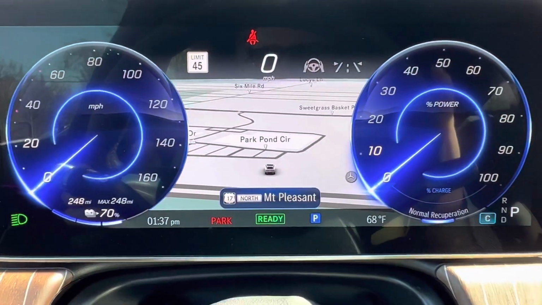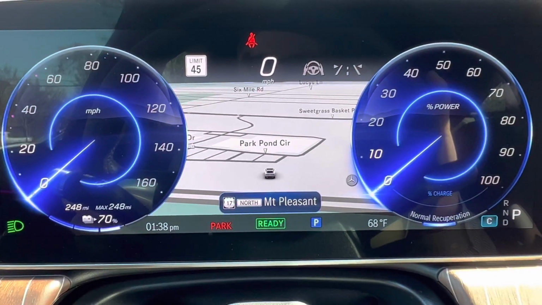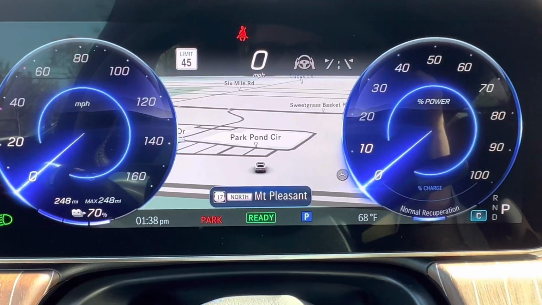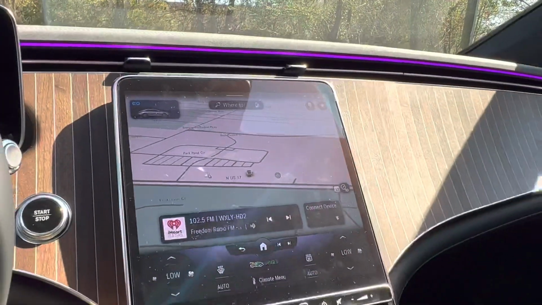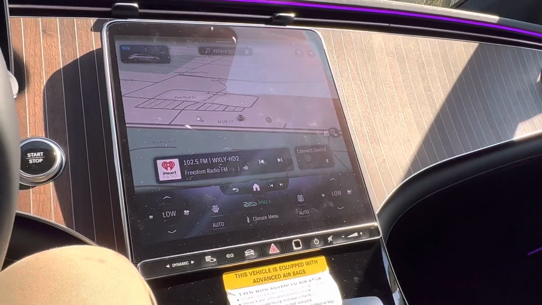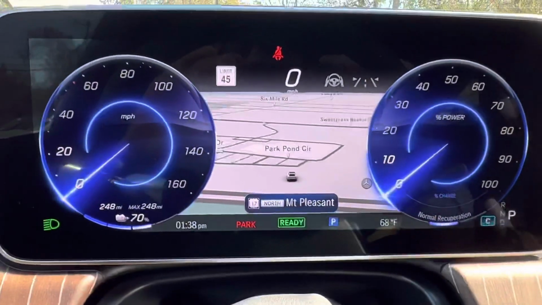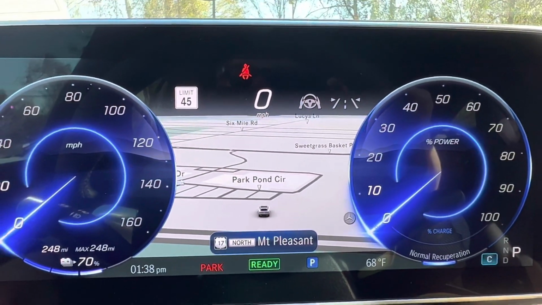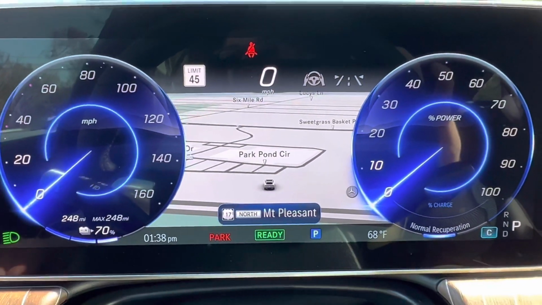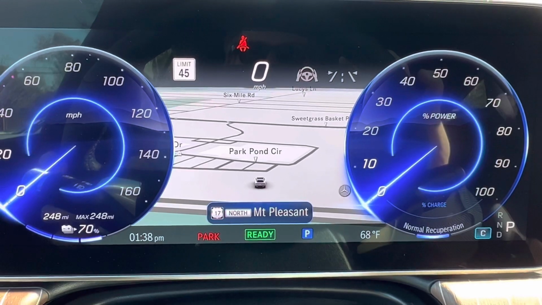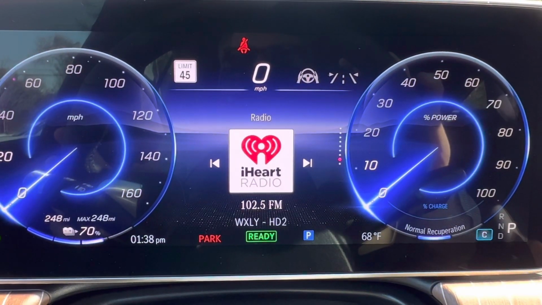So here we can see you can actually have your navigation displayed in the center here. That way if you're on a route and let's say your passenger is currently playing with this center screen, going through the options, changing the radio, you can still fully see your navigation route, so that way you're not going to miss any turns or have any unexpected surprises.